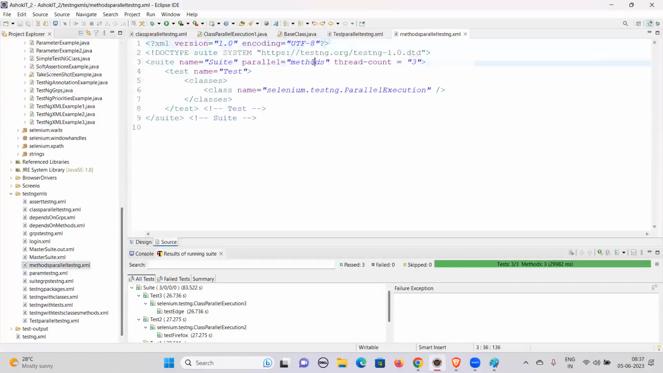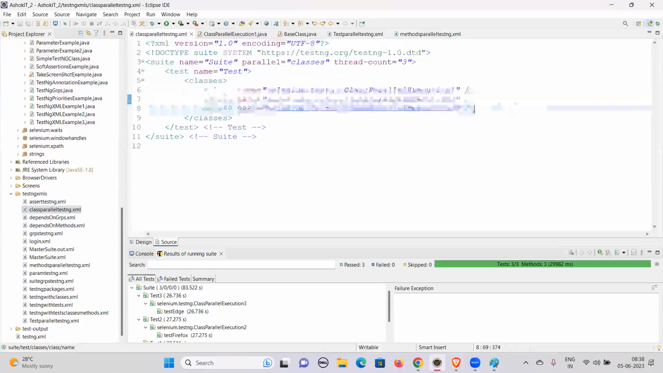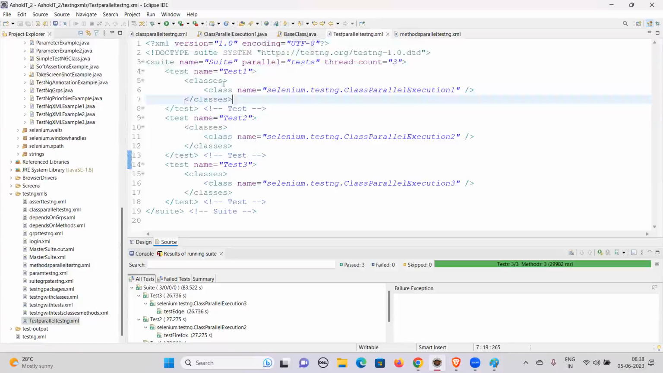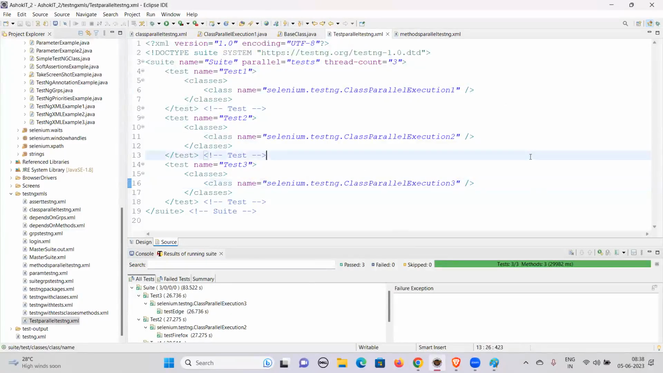In the first XML, you can see I'm putting methods within the class. We have only 3 methods, 3 methods with 3 different browsers. So here we have a class, and within this class, different methods and different browsers. Here in this test parallel, we are just changing the XML file. We are taking the classes themselves. This class will open the Chrome browser, this class will open the Edge browser, and this class will open the Firefox browser. Whatever browsers we have inside this, I'm just giving an example. So we have executed in parallel using methods, using classes, and using tests.